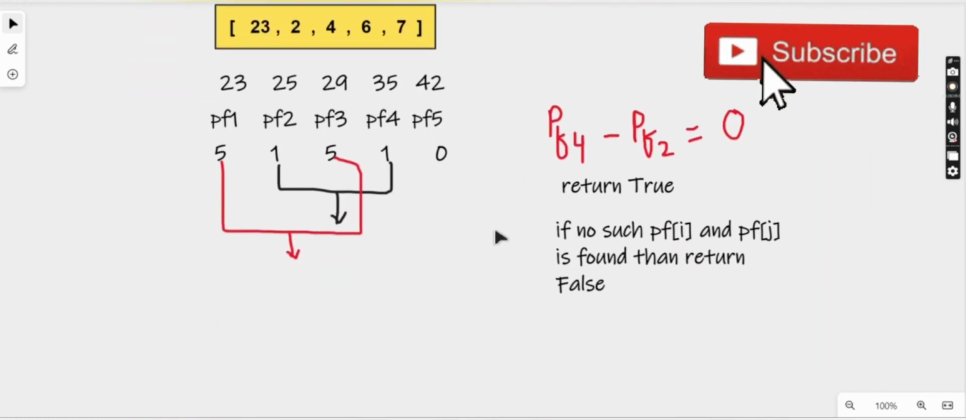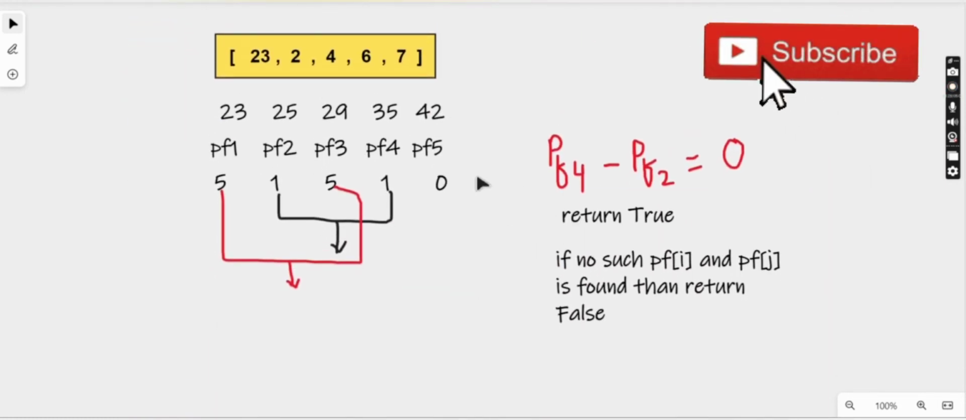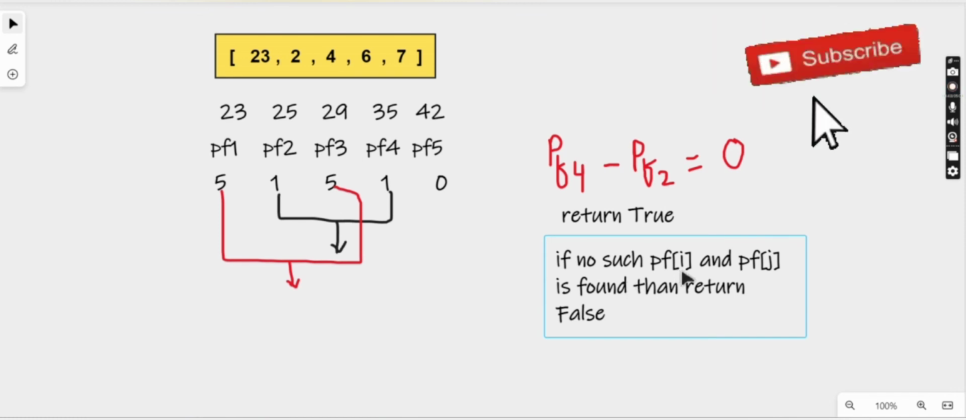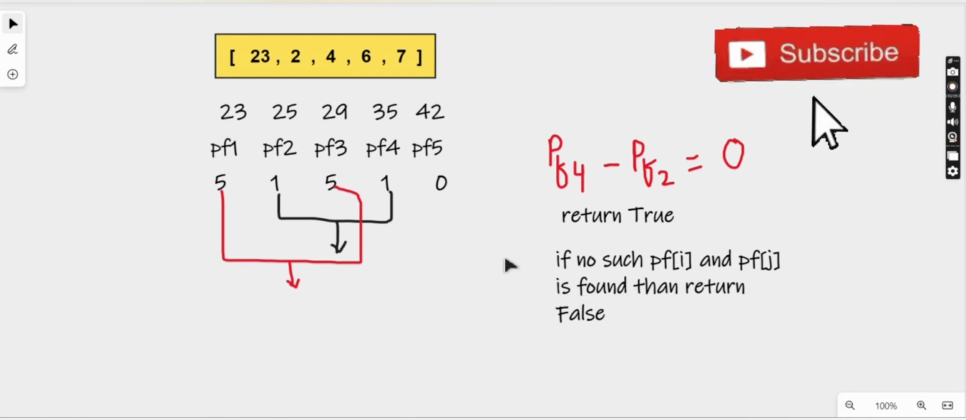Now we can understand better what we are seeing: prefix of 4 minus prefix of 2. If we consider this as 1-based indexing, then prefix of 4 is this one and prefix of 2 is this one. If we subtract both of these, we will get a 0, and then we will return true. If no such prefix of i and prefix of j exist, then we will simply return false. So this is the main motive behind this question.